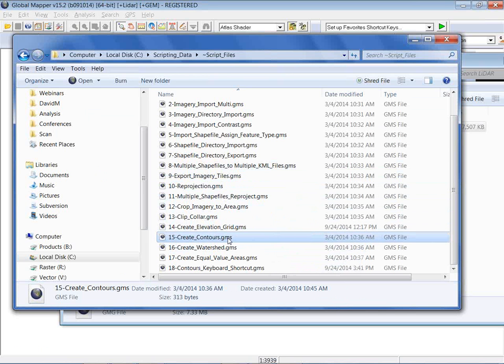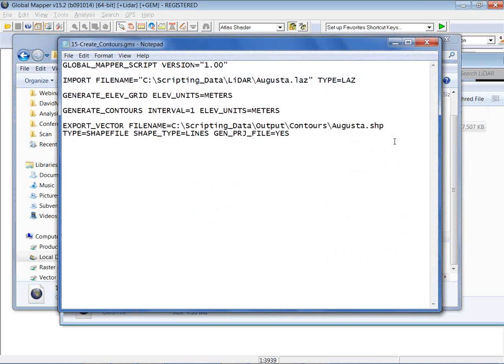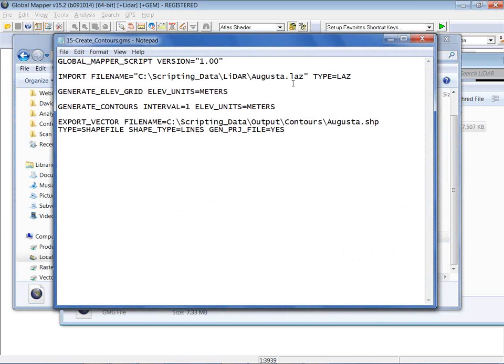So what else have we got? Creating contours. Let's take a look at that one. This is a very common application that we hear from our users of Global Mapper. I want to import some elevation data. Perhaps I want to import some LiDAR data, generate an elevation surface, but ultimately I need to generate some contours. And we've heard from many of our users that that is actually a very, very straightforward process in the interface itself. What I've done here in the script is basically define those parameters in an automated way.